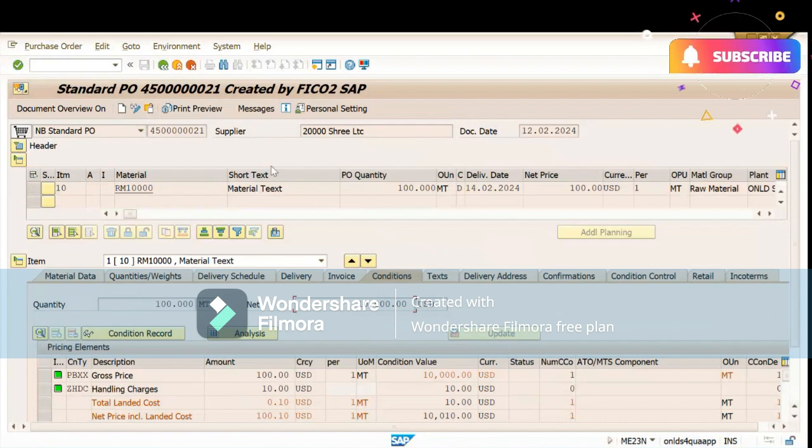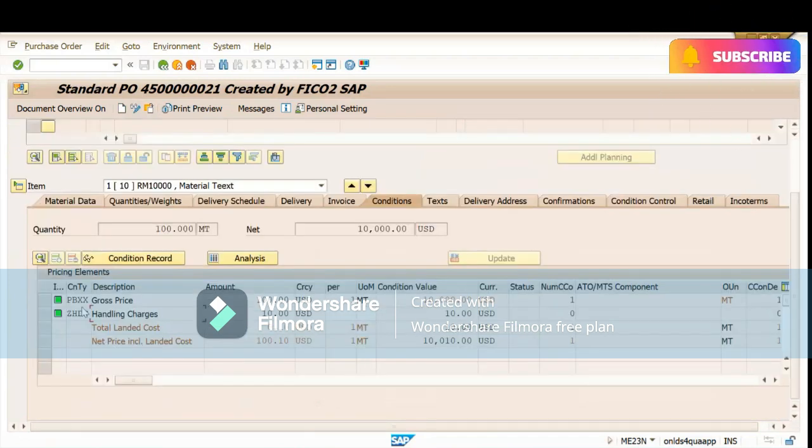For this PO, we will take this PO itself. Actually, there is one more condition they forgot to add here. The landed cost they forgot to mention, and the GRN is done, the invoice is also posted. But they forgot to add one more landed cost, which is transportation related or handling, customs related or inspection related. They forgot to maintain it. So how to post that?